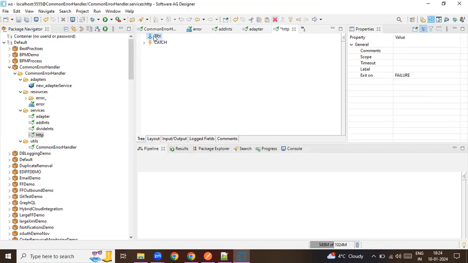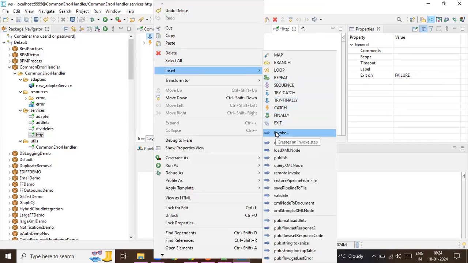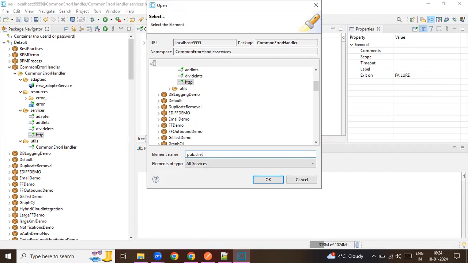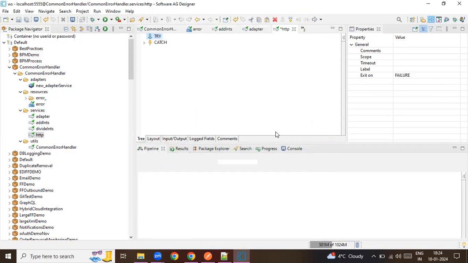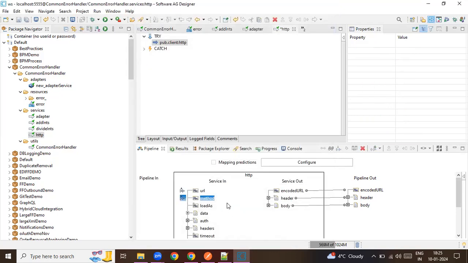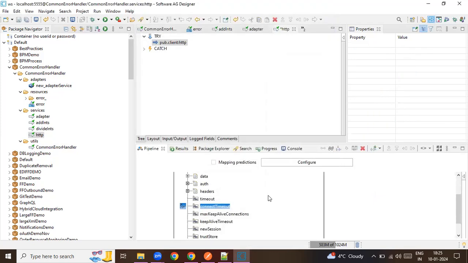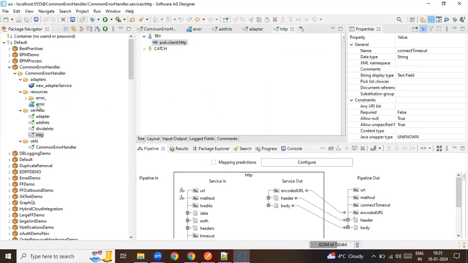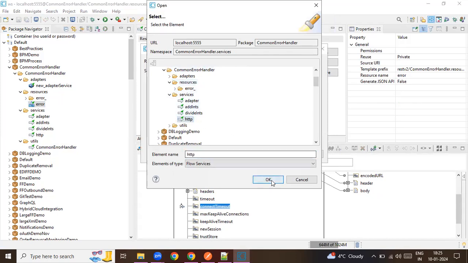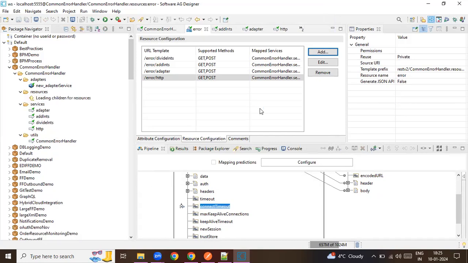Here what I'll do is I'll just call pub dot client colon HTTP. In this I'll say HTTP colon double slash test.com. Method is post. Leave it as is, and I'll say connection timeout as 2 seconds. Yeah. And here I'll say slash error slash HTTP and give it as HTTP post or get, whatever it is, and save.